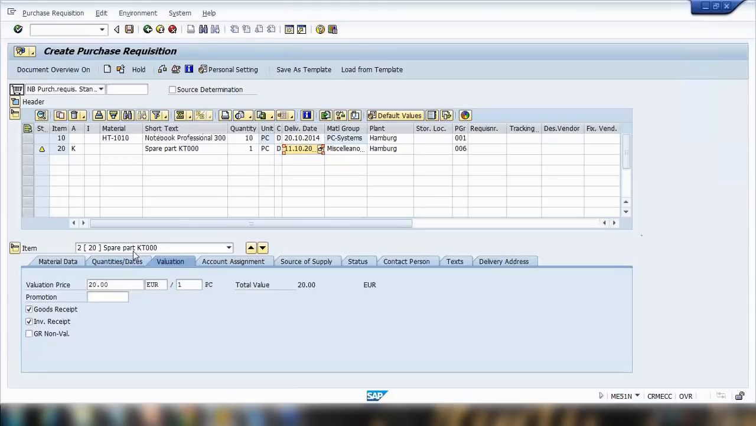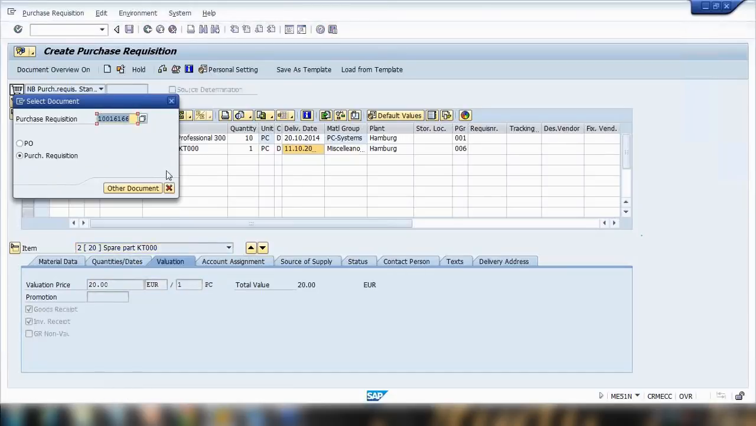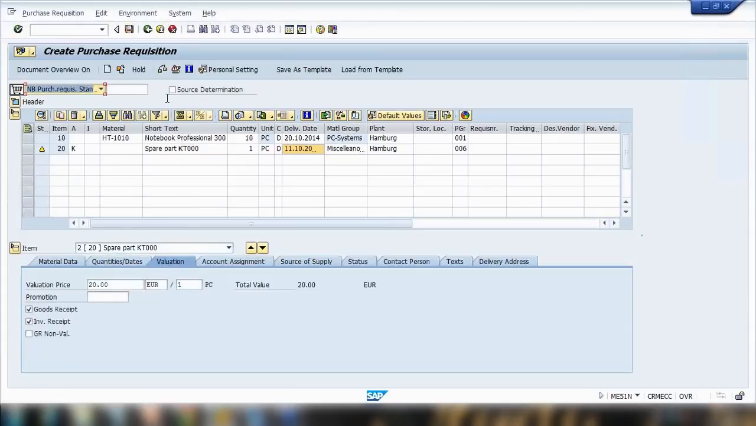So we have two items. You can select what item detail you want to see, 1 or 2, basically 10 or 20. And you can click on this little button to create it. You can click this little button to search for another document. And what I'll do, I will save this purchase requisition. Click on the save button.